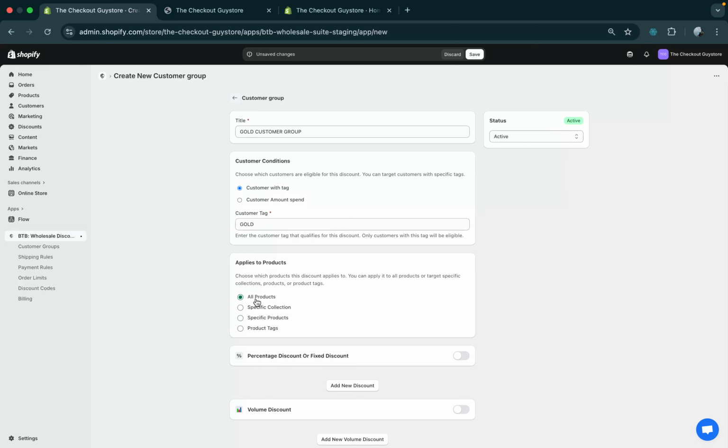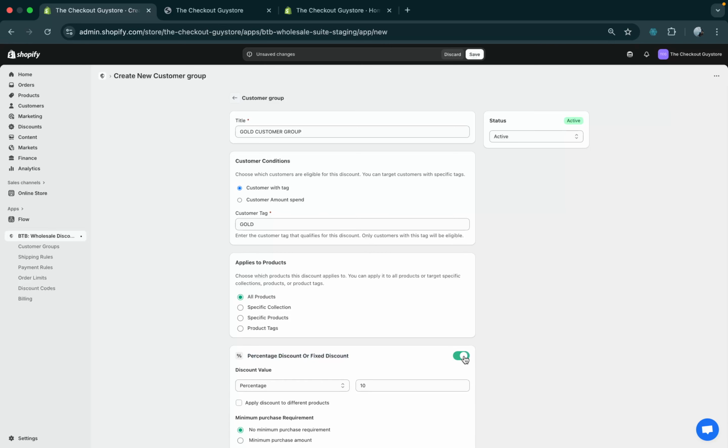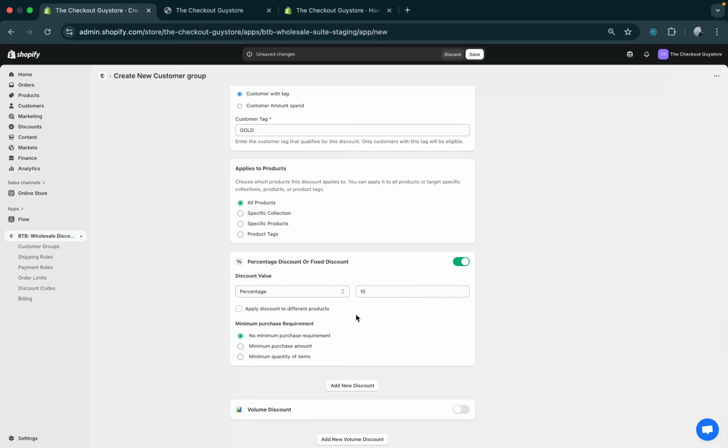You can apply to all products or specific products, right, or based on a product tag. Just giving product tag all products now, and this is the percentage or fixed discounts. You can toggle on the percentage one and can give 10. I think for the gold you can give it 30% off.